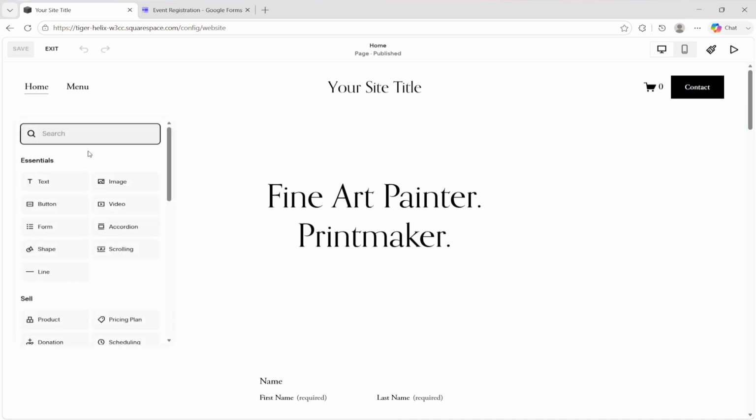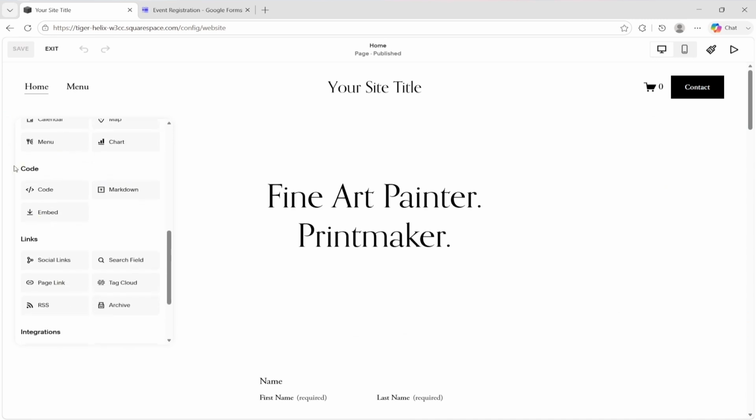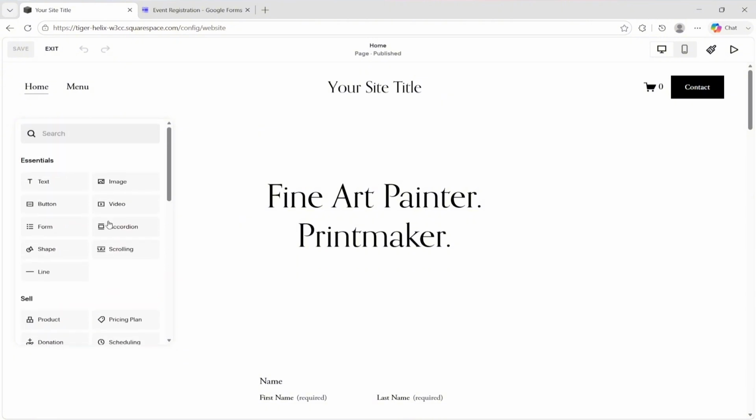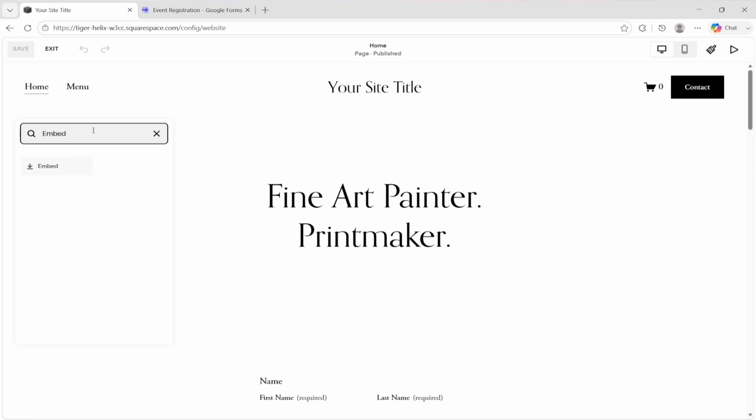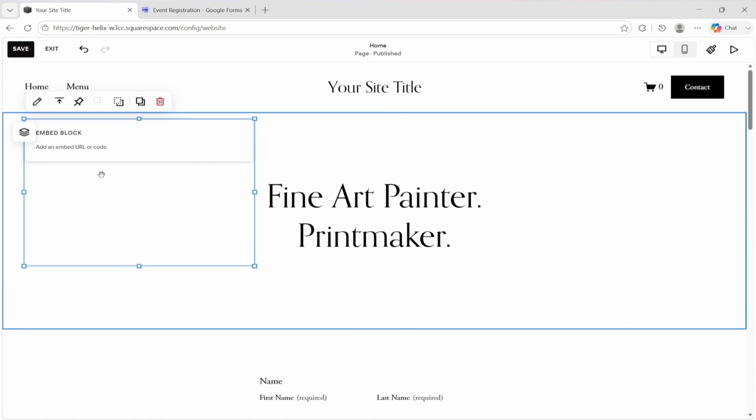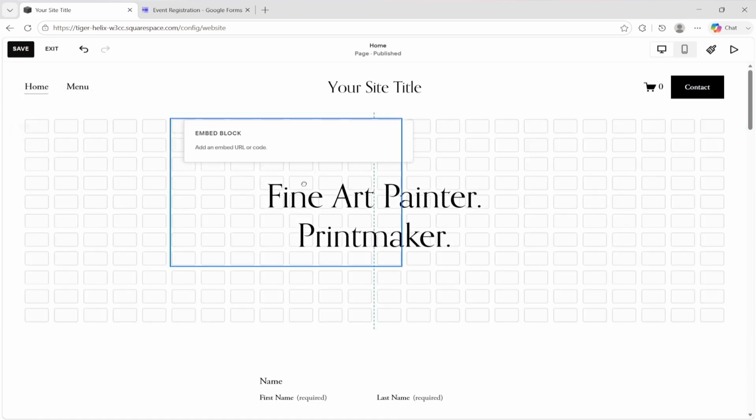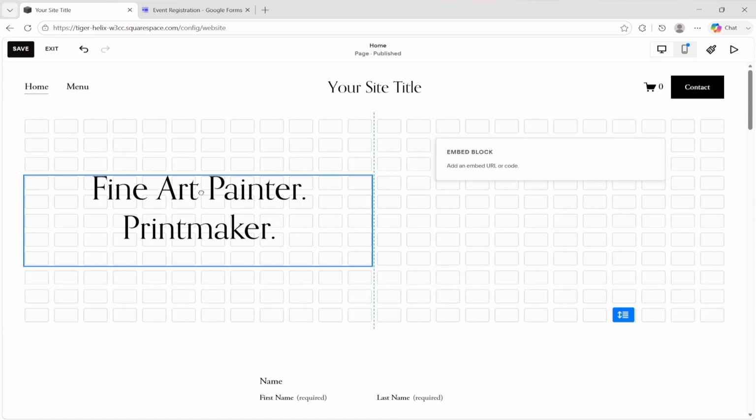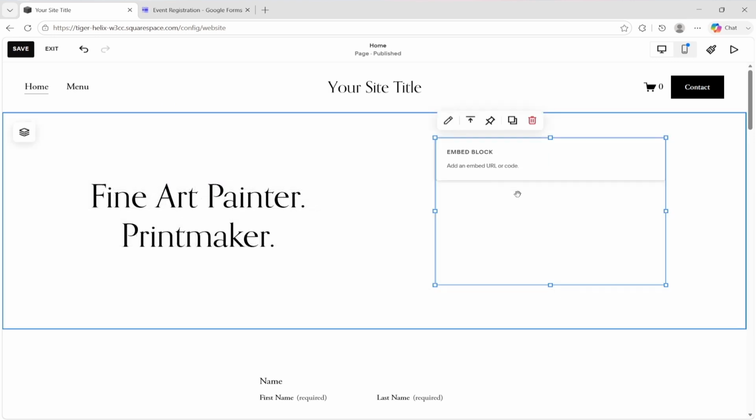Now, on Add Block, you want to scroll down until you find Code, and below Code, you want to click on Embed. If you can't find Code and Embed, at the very top, there will be a search bar. From here, you can just simply type Embed. Now, at the bottom, click on Embed. That will automatically add the embed block, and from here you can just simply hold and drag in order to change where you want the embed block to be.